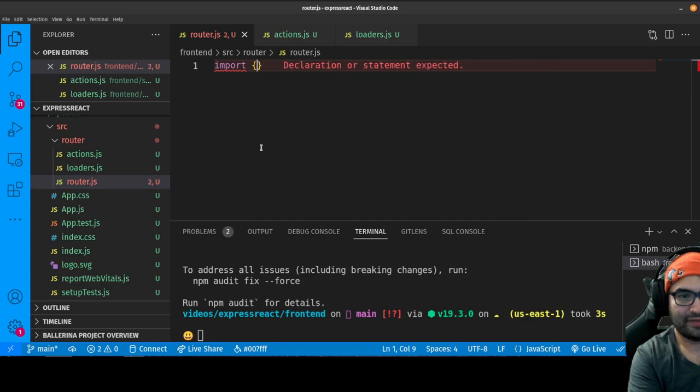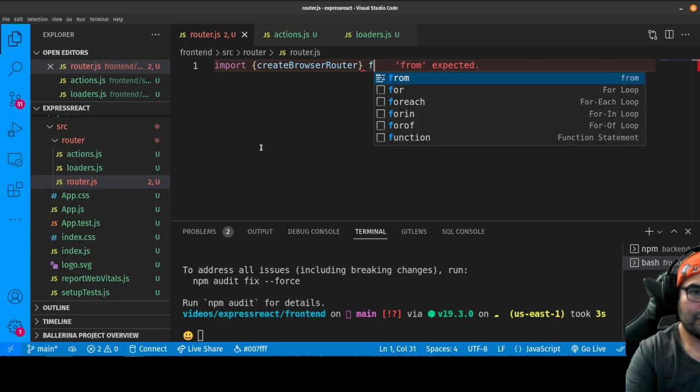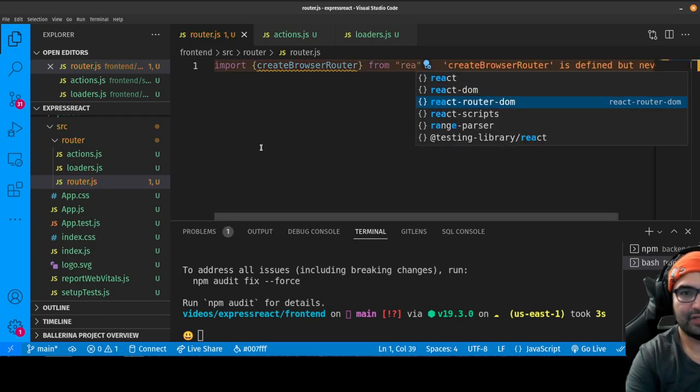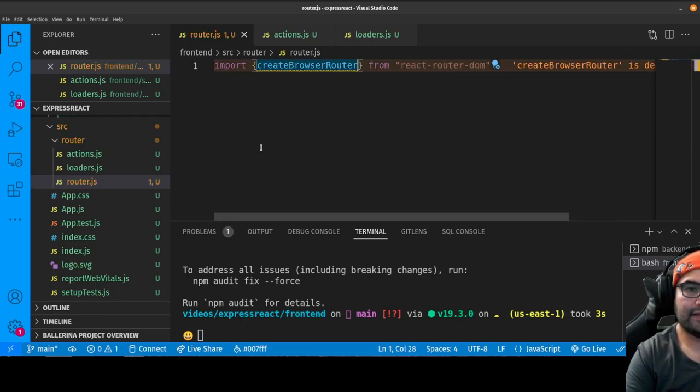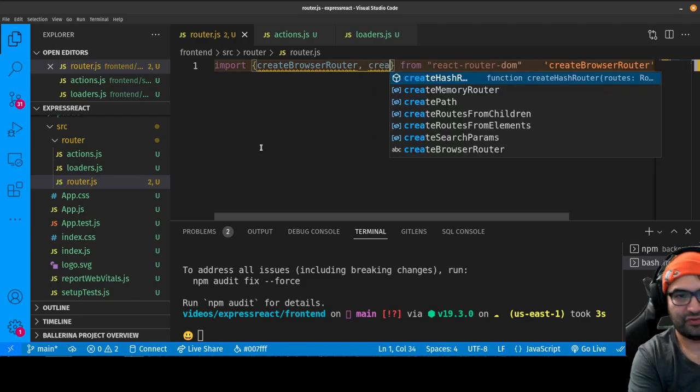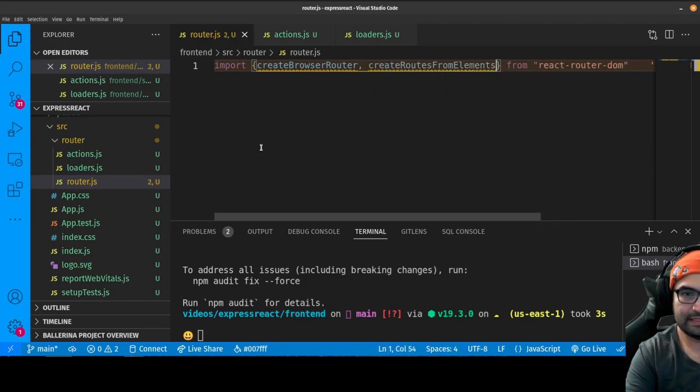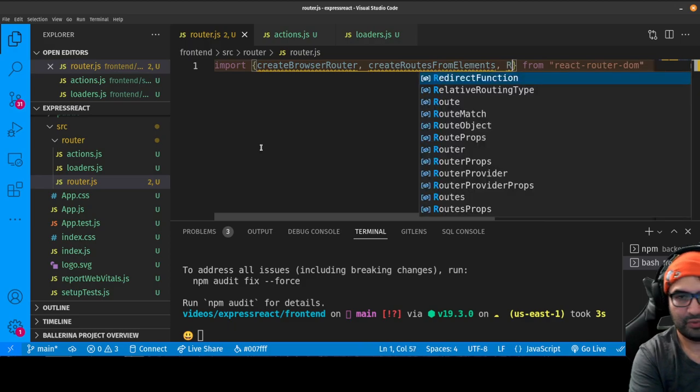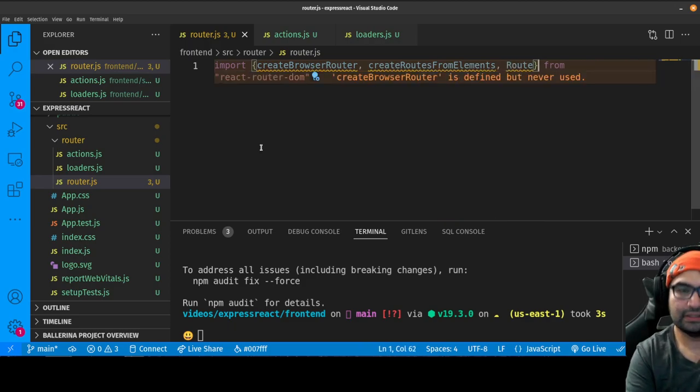Okay, it's not seeing it right away, so we'll just do the whole thing. Create browser router from React Router DOM. And then the other thing we're going to want to import from here is create routes from elements. And we're going to want to import the route component.